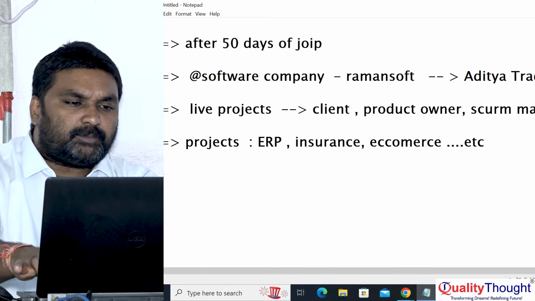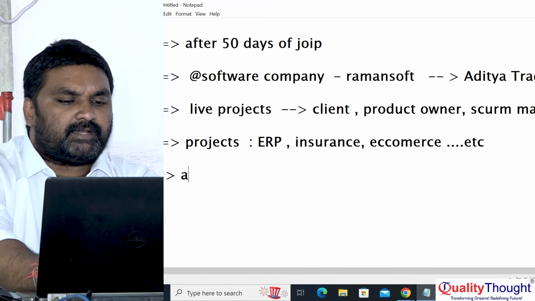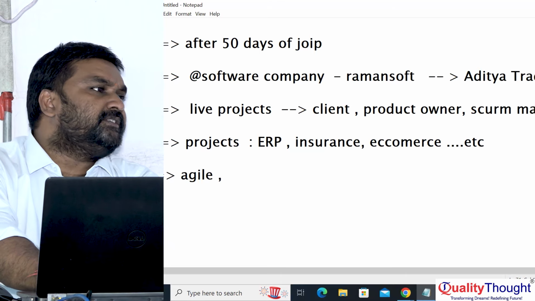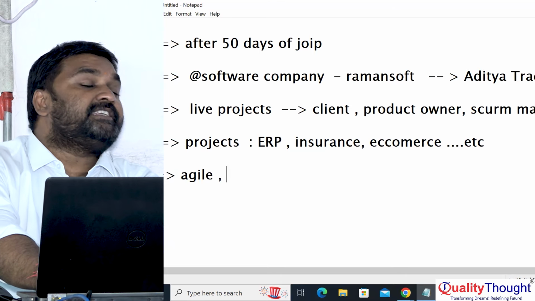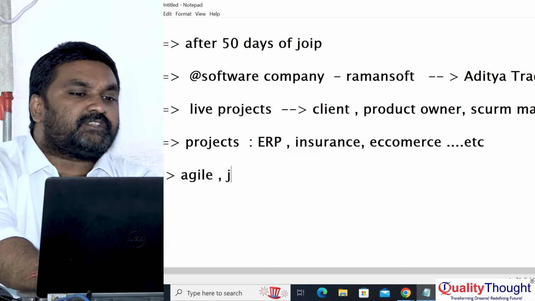Once you are assigned to the project, what is the methodology we are following in the company? First they will give KT on the agile process. After that, they will give access to the tools used in the project. One of the important tools is the project management tool Jira. In this Jira, the client will upload the requirements like stories. Then you have to work on those stories.